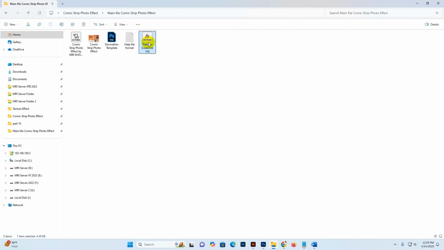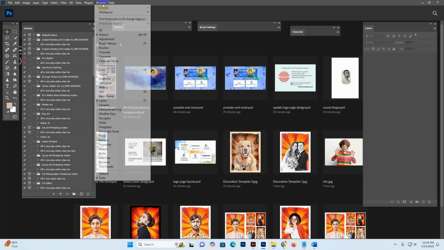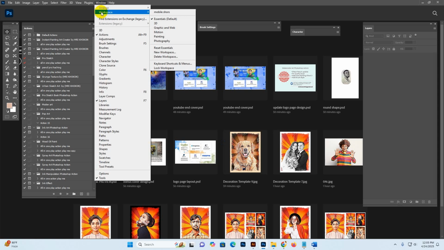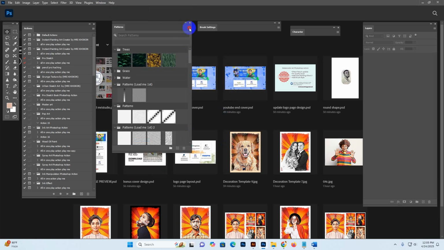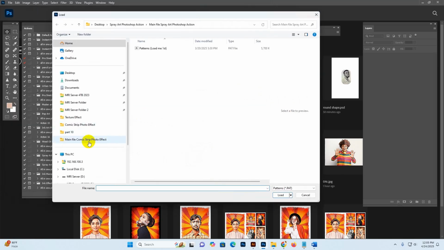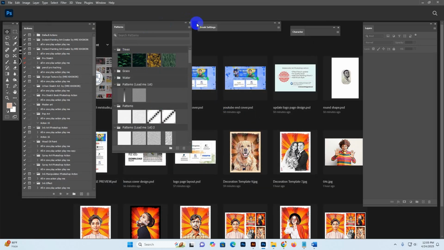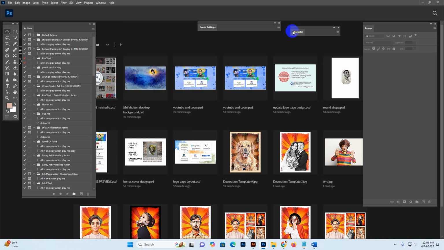Select it and double click to load into your Photoshop automatically, or you can open your Photoshop, then go to Window and the Pattern section, and load manually. Click the options menu, choose Import Patterns, and find my download file there, the main file comic photo effect, and there is the pattern file. Select it and click the Load button. Now it is loaded into your Photoshop pattern section.